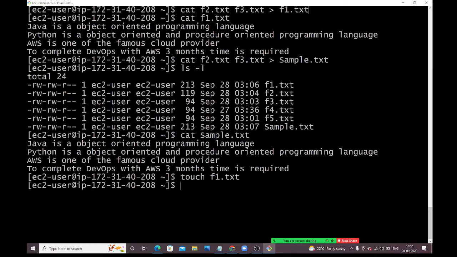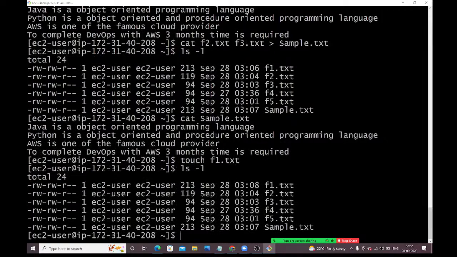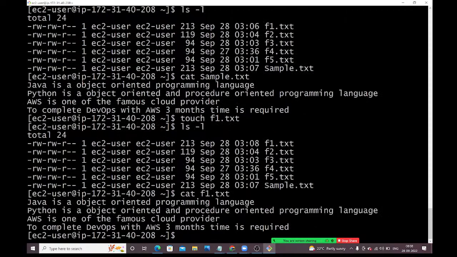f1.txt. It is not throwing any errors. So now what will happen? Just to check inside f1. Actually, we had data earlier, and now we have created it empty. Let me check it once. Still the data is there. It is not overridden, and it is not giving any error also.